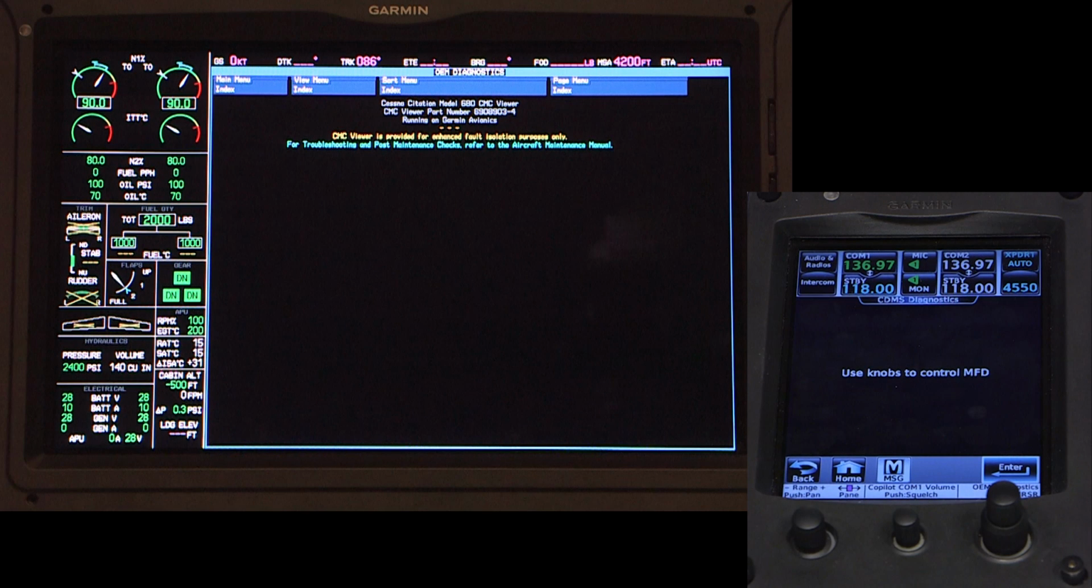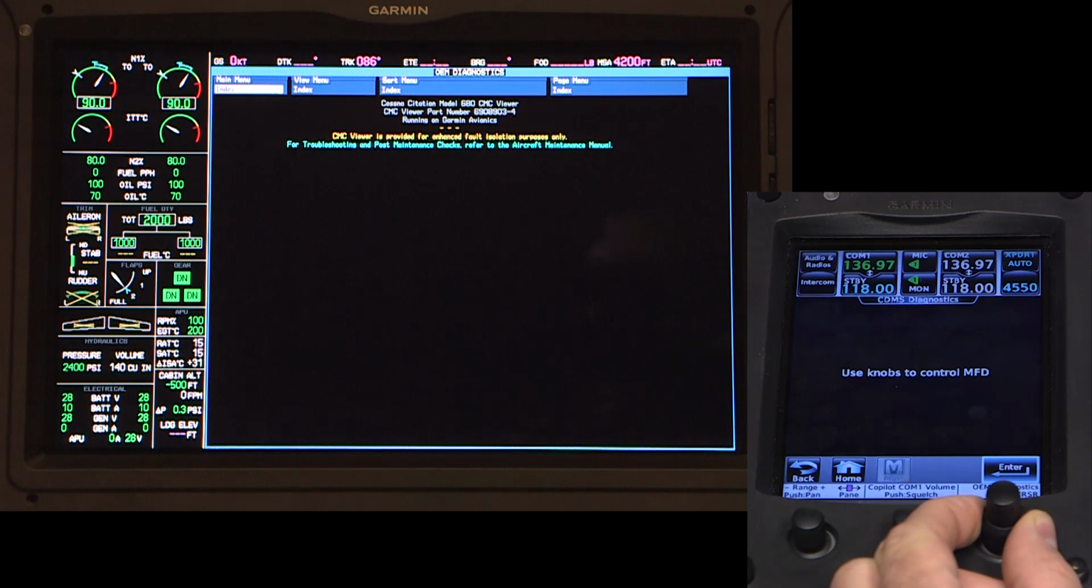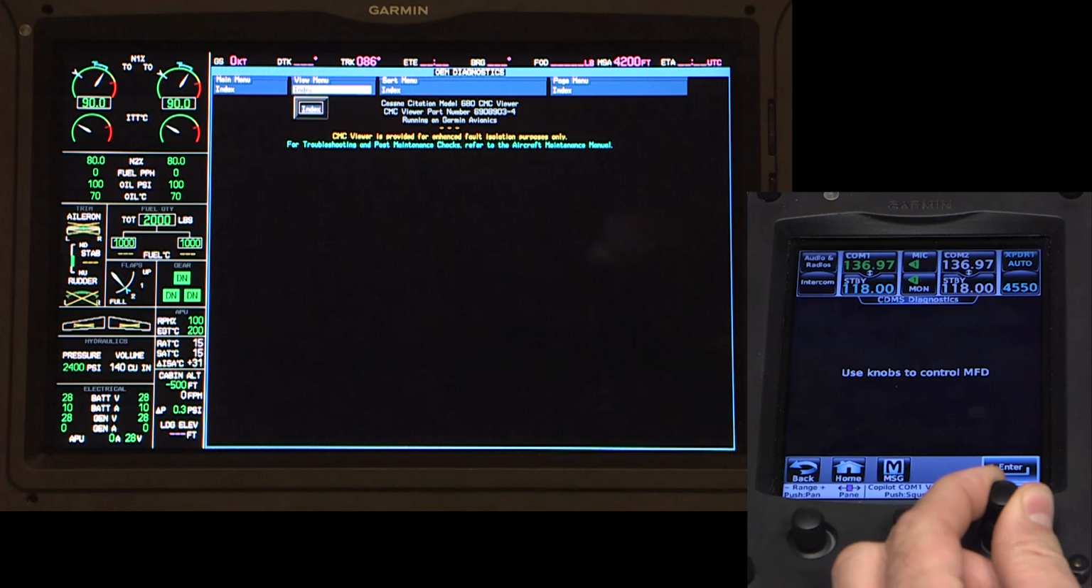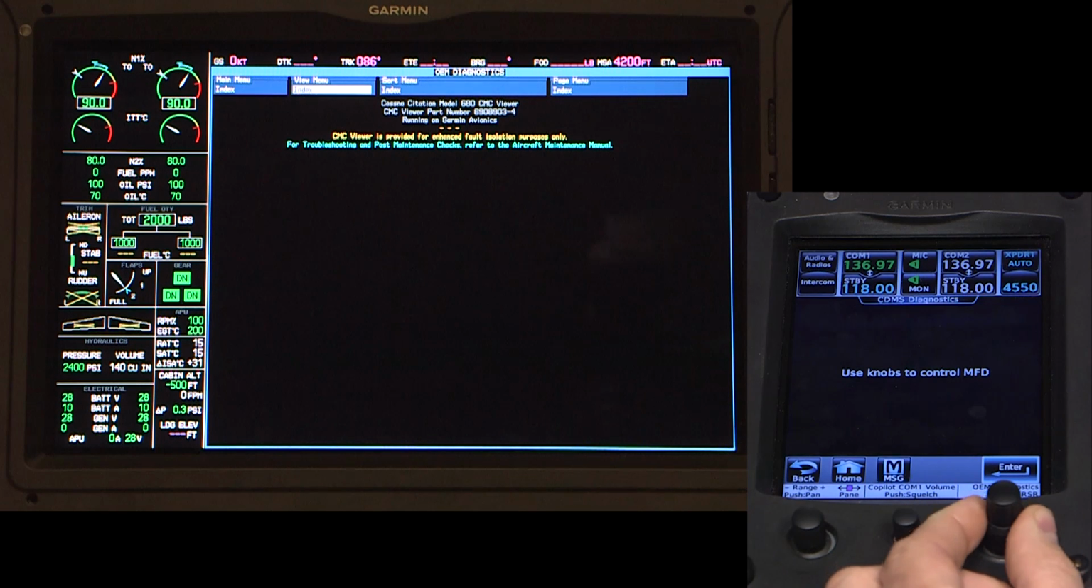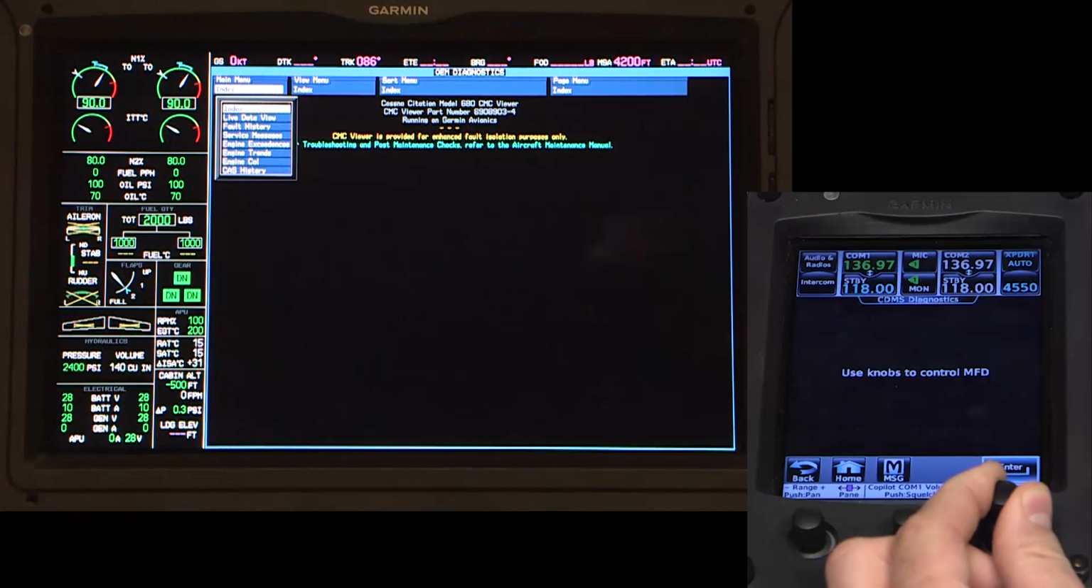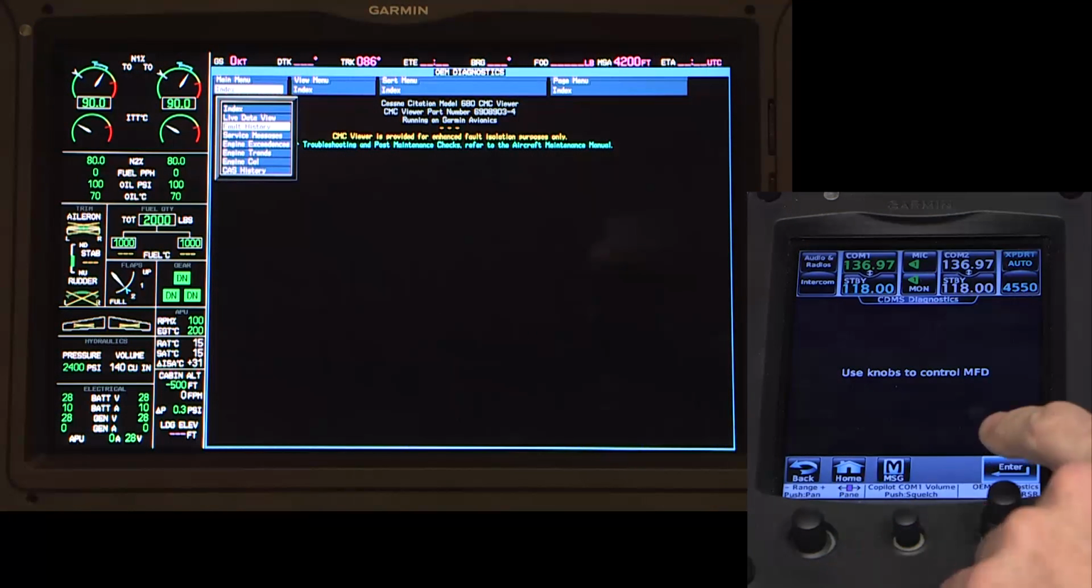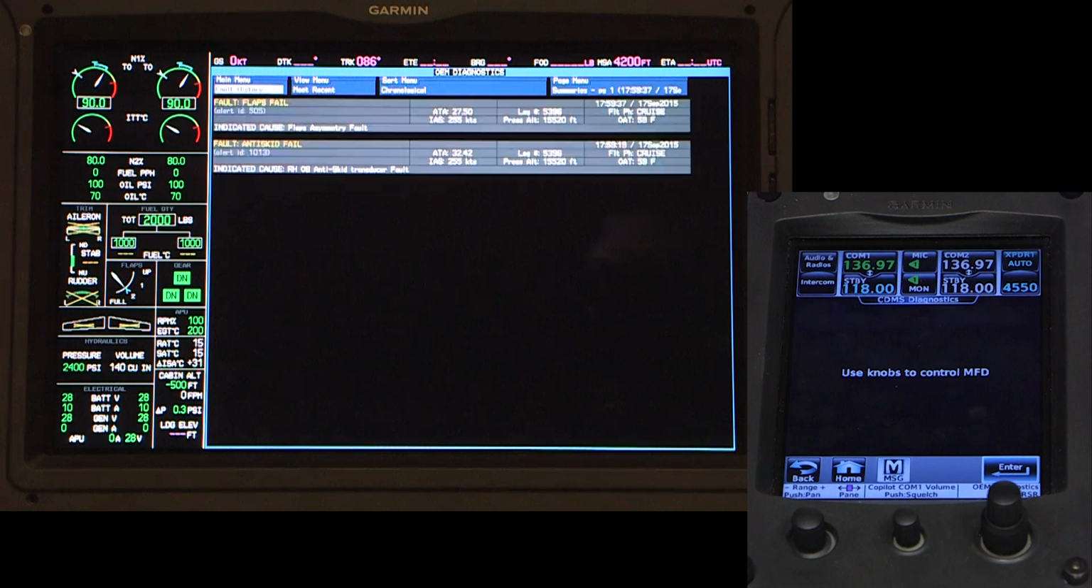This will launch the CMC viewer on the center display, or MFD. Click the lower right knob on the touchscreen to show the cursor. You can use the outer knob to move the cursor between the menus and the inner knob to drop down through the menu items. We want to go to Fault History, so we'll highlight it and hit Enter on the GTC to select it.